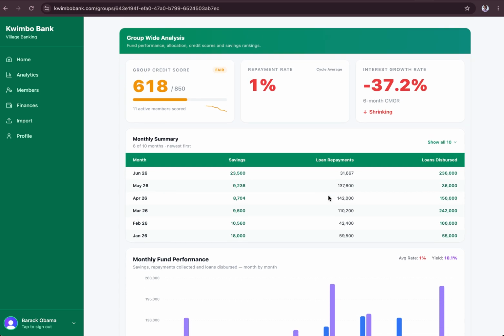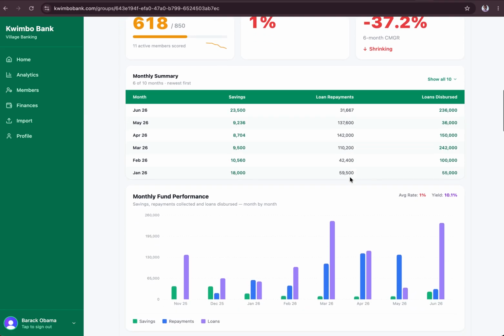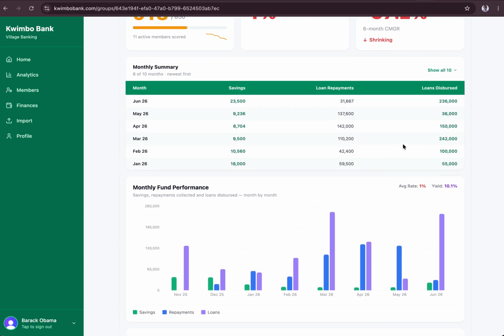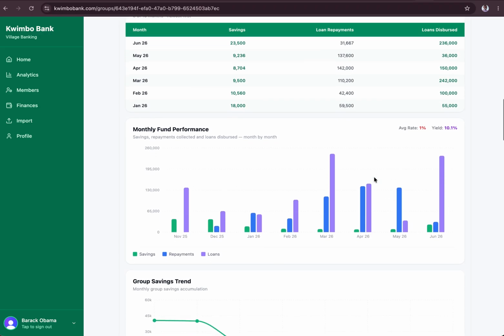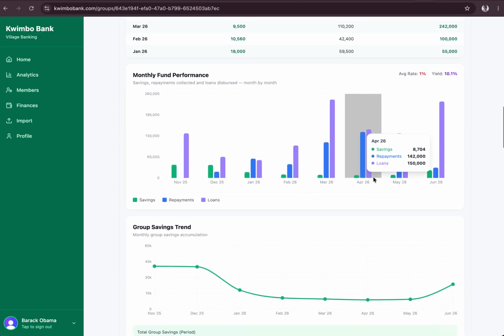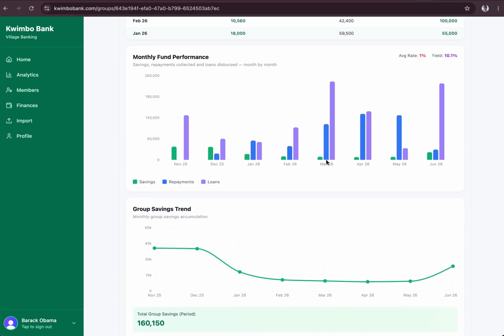It starts with the normal stuff. What is the group credit score, the repayment rate, all right? How your interest is growing over the months. There's that metric there. There's a table that illustrates fully what's going on in terms of saving. But then as you scroll a little further down, you start to see some pretty interesting information. This table will show how much loans have gone out, the repayments, the savings.